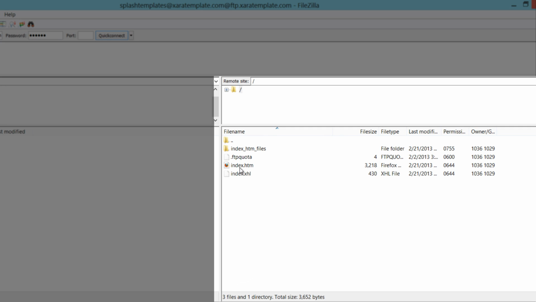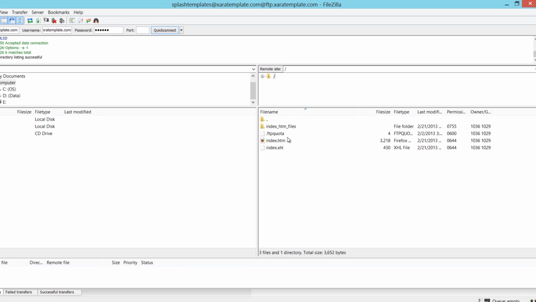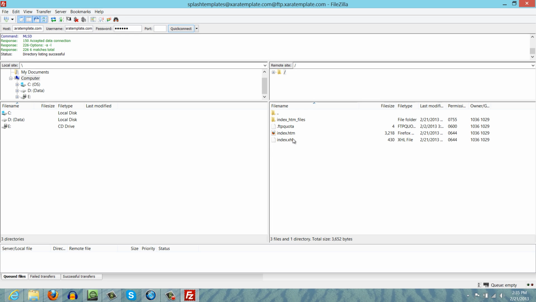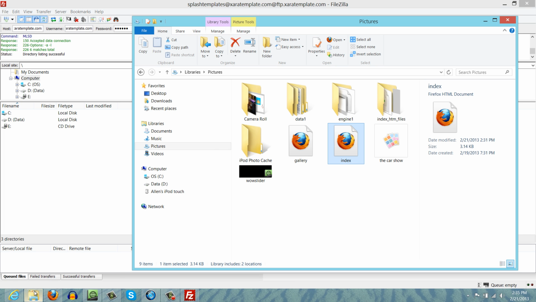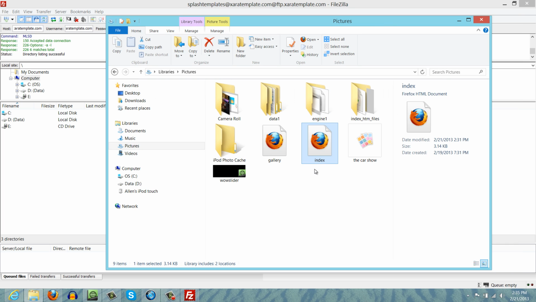And as you can see, it shows the files that I published to that folder. In this case, the index.htm is really the only main file that we had for that file that we created for the Wow Slider in Xara Web Designer. So once you have published those files, you should see them on your server. And the next thing that you want to do is find the files for Wow Slider. And in this case, I store them in my pictures folder. And so I'm going to grab the files for Wow Slider.